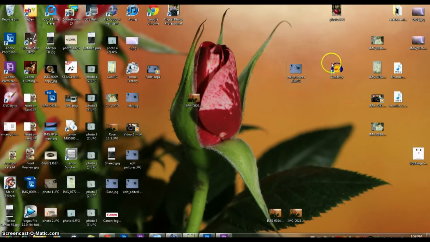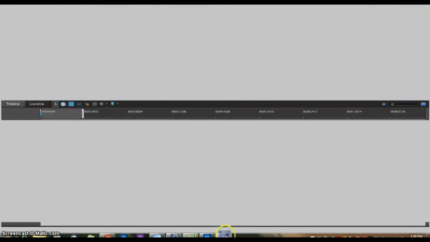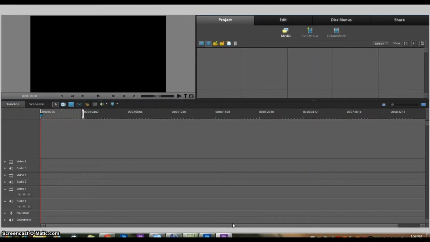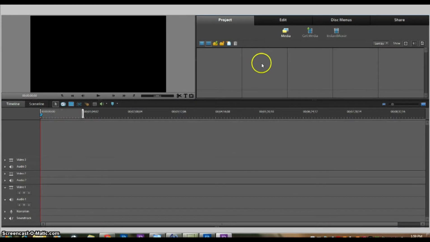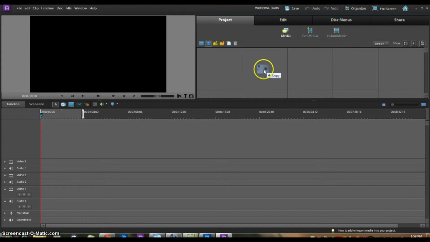Okay, now let's go get our files. Now where did I put that? Oh, there it is. Yeah, there it is. Let's drag that out into the middle so we can locate it if we ever want to. Okay, now let's click, hold, and drag it over into Adobe Elements 10. And let's just drop it there.